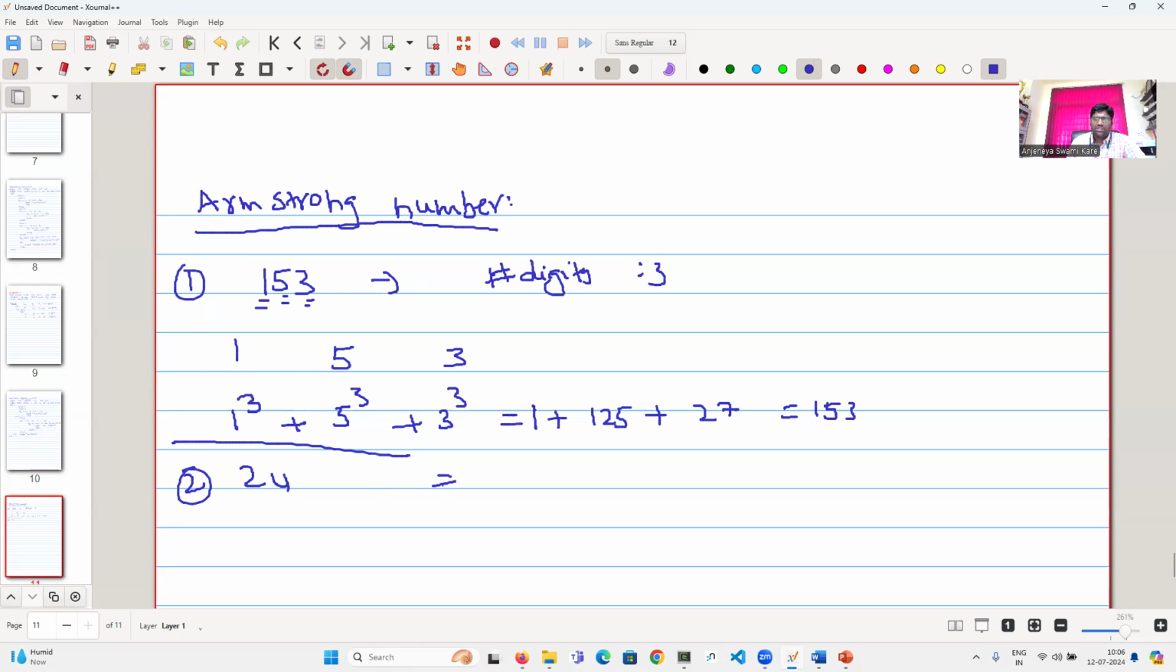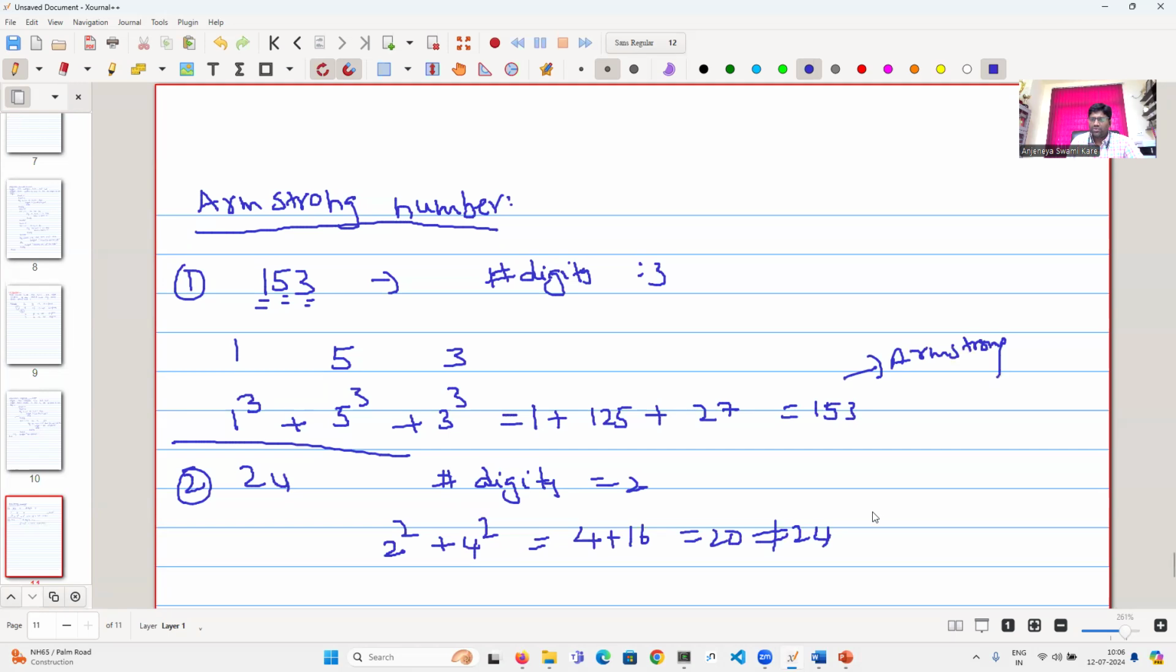24, number of digits are 2, the digits are 2 and 4, right? And then 2 to the power 2 plus 4 to the power 2. How much is this? This is 4 plus 16, which is 20. 20 is not equal to 24, right? So this is 153. This is, sorry, this is not amicable. This is Armstrong. And 24 is not Armstrong.